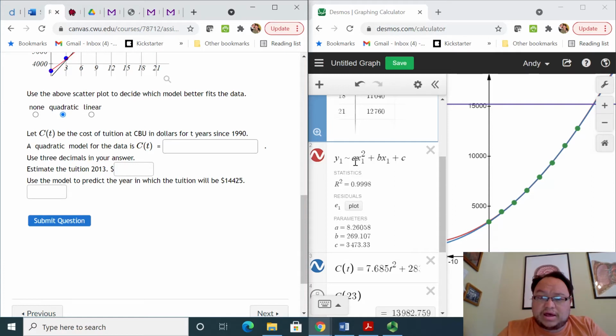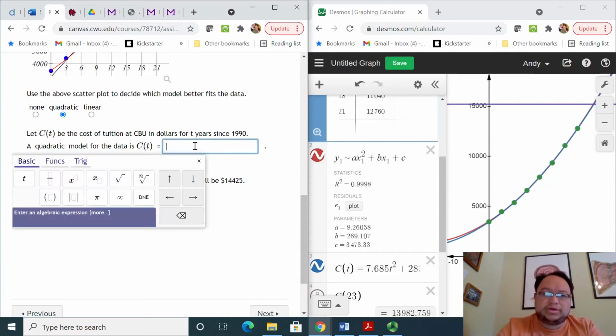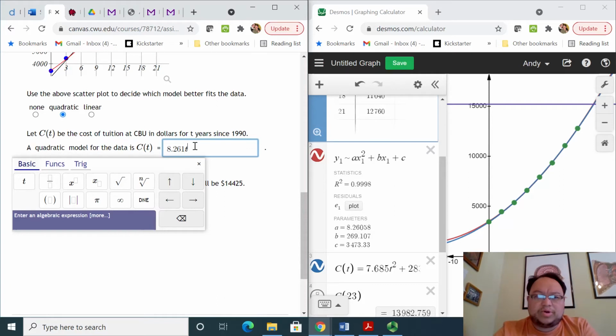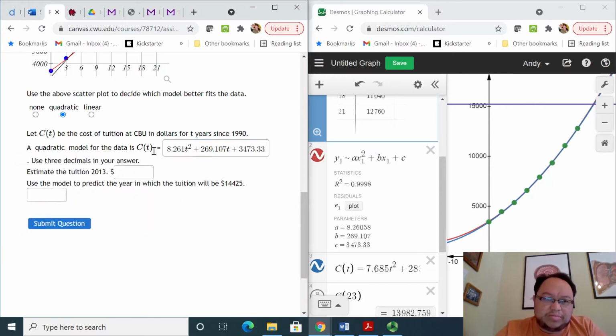And then we can see that our A value is 8.261. And I'm going to put a t in there because that's what it's looking for. And then I have 269.107t afterwards for B. And then I have 3,473.33 as my constant there. So that gives me my model with it.